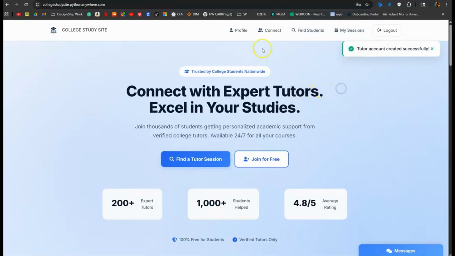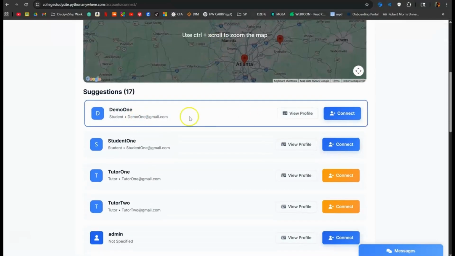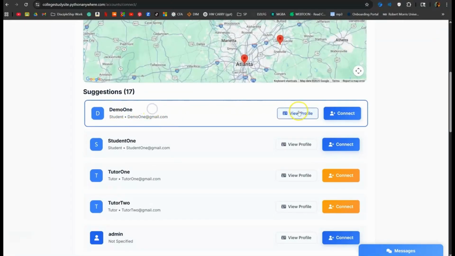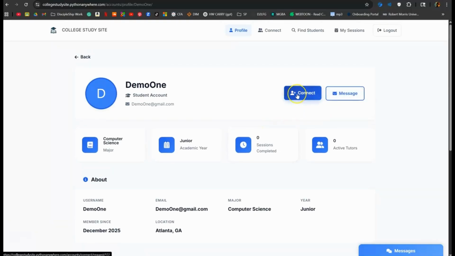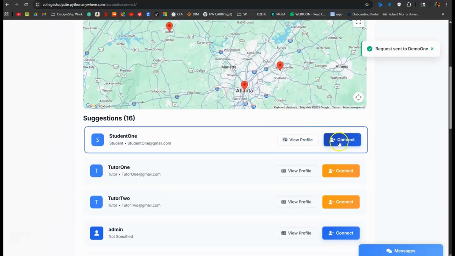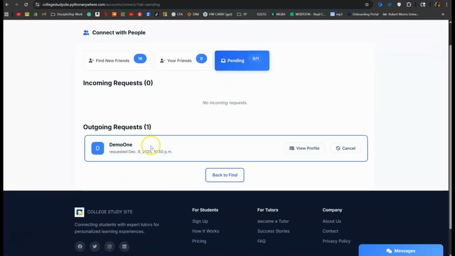And perfect, we see that that is created. The Connect profile looks very similar. We can see that that demo one profile is created. And when we view their profile, we can see the classes that they're taking. And if we want to connect to them, we can click connect, or something similar to here as well. It works the same way. We can see that we have an outgoing request.